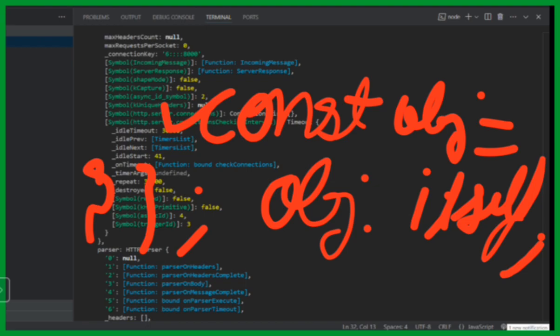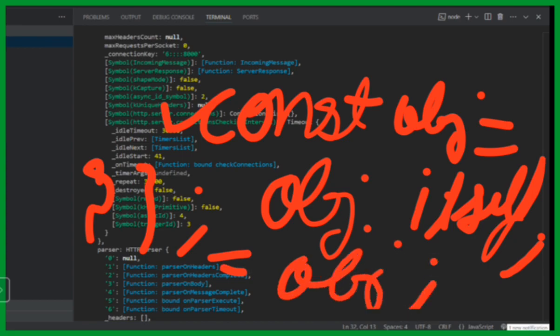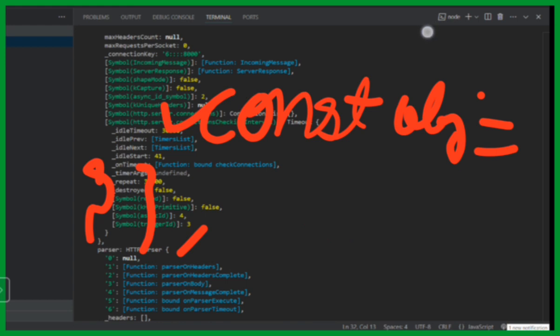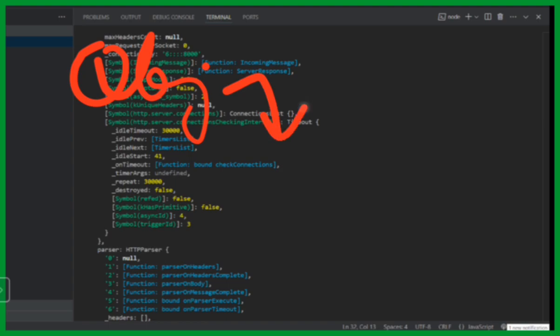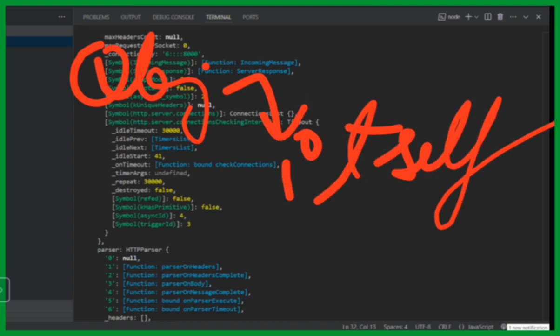Object dot itself is equal to object. This makes a circular reference. Hence object has a property called itself, which points back to object itself. So object has a property of itself.